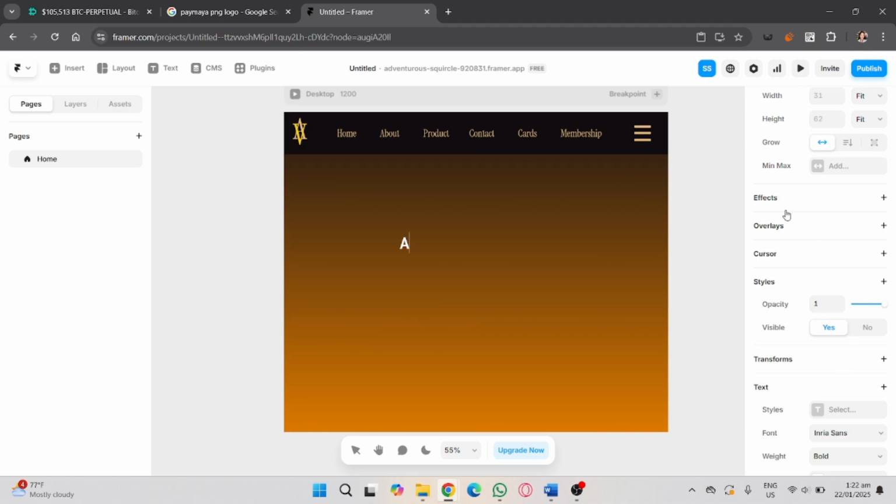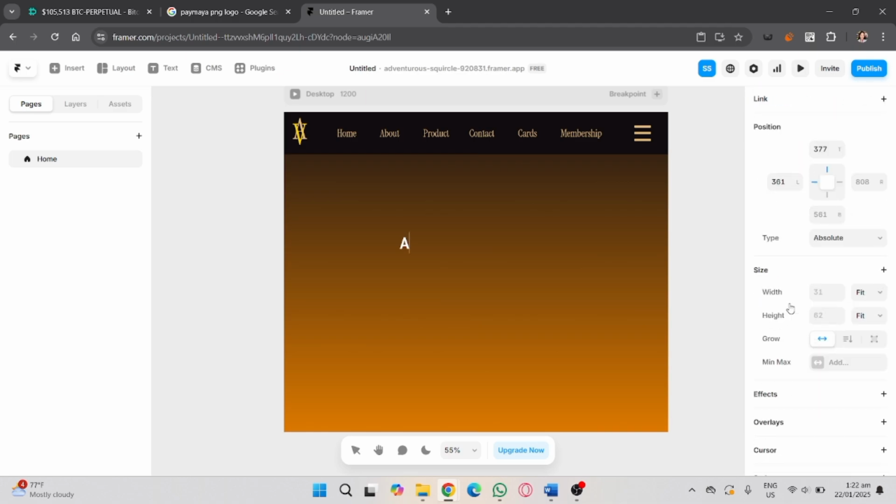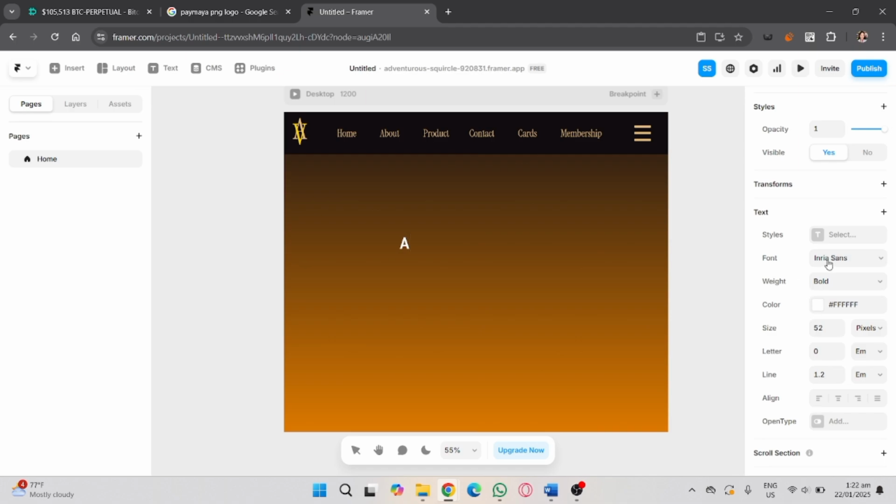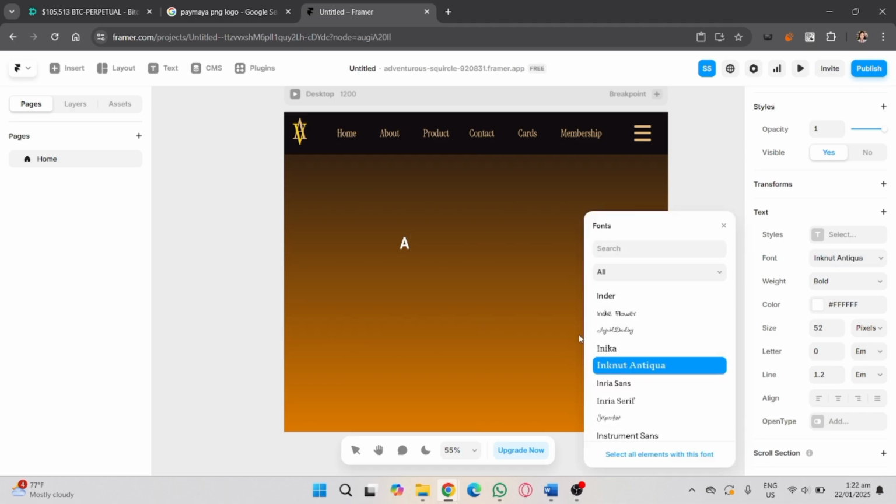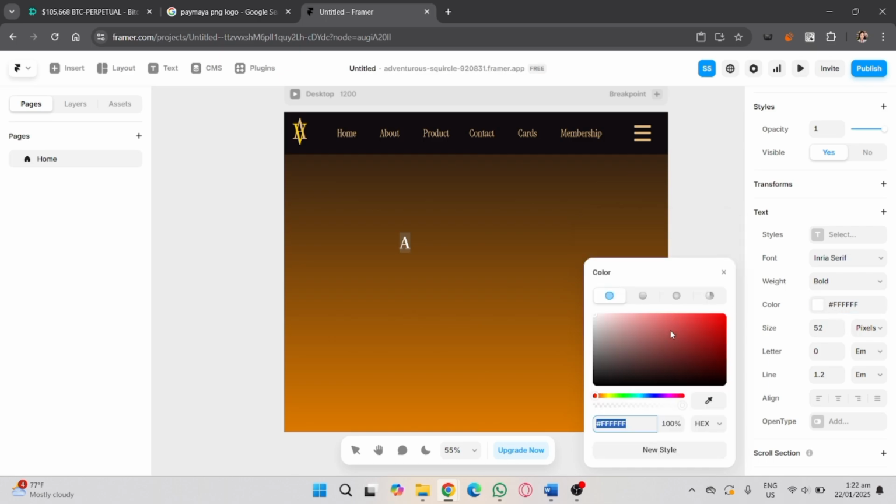So I'm editing its fonts on the right side. And as you can see in here on the font, I will change its default font to different fonts in here. So I want something like an elegant look. So yeah.